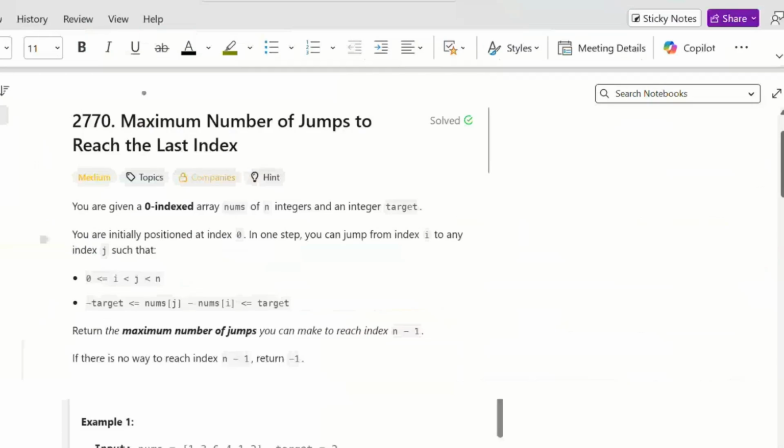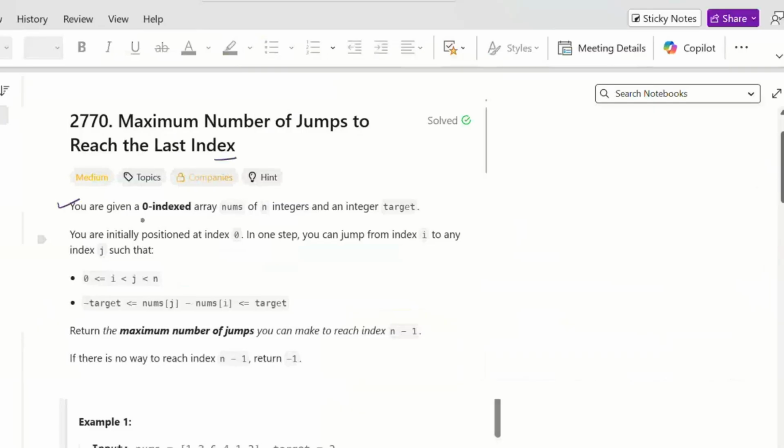Hi everyone. So today's problem of the day is maximum number of jumps to reach the last index. And what is given in the description? We are given a zero-indexed array nums of n integers and an integer target. You are initially positioned at index 0.